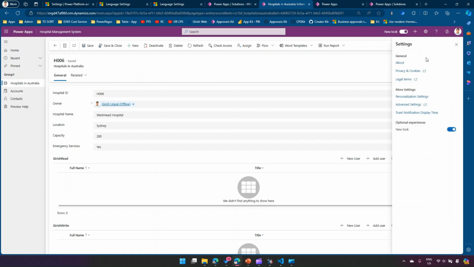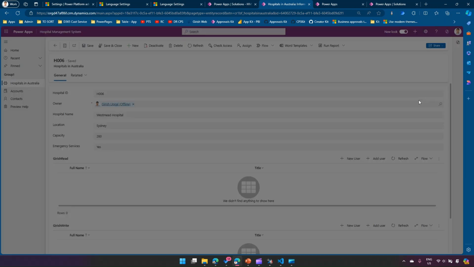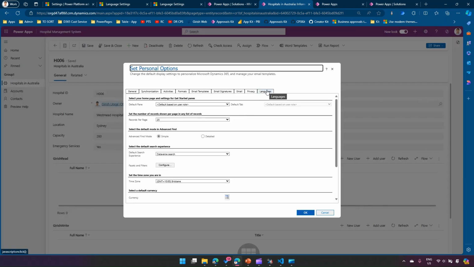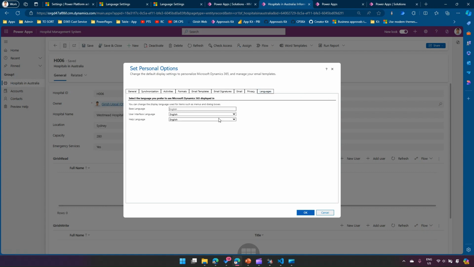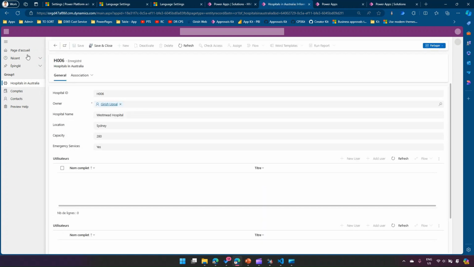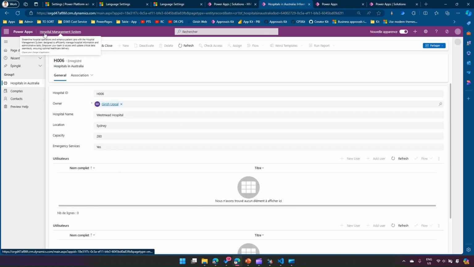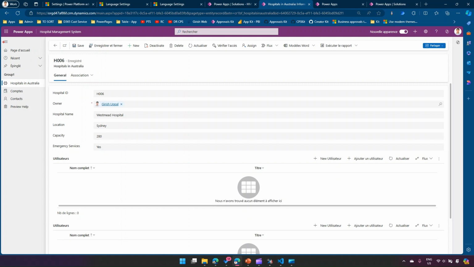Just to show you, this form is currently opened. If I want to change into a different language, I'll click on the clock icon, click on personalization settings, go to languages, and then I can select the user interface language as either French or Czech. Let me select French. As you see over here, it has converted this entire page into French. On the left hand side, the left menu changed to French. The tables which are available as part of Dataverse are changed to French. The command bar is changed into its French equivalent, and there are some things which are not yet converted into French, like these fields.